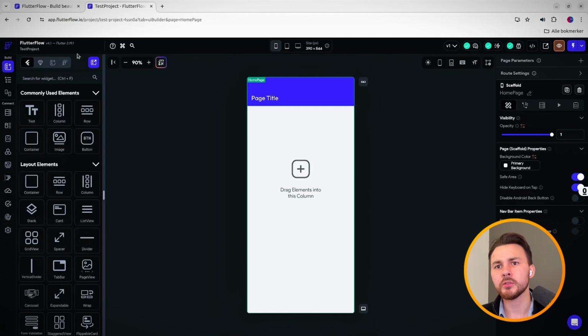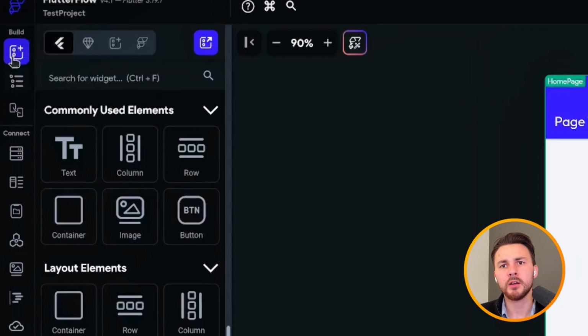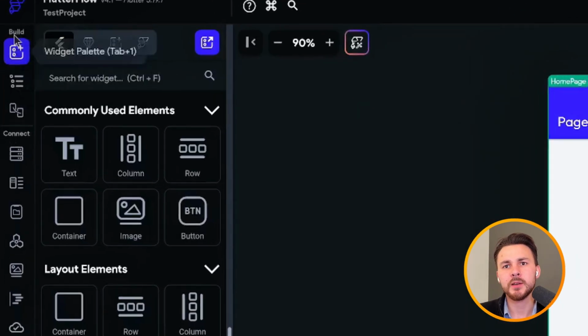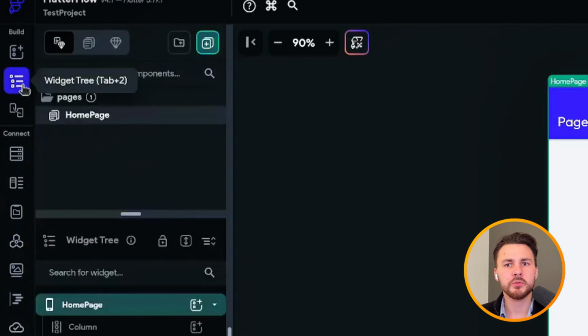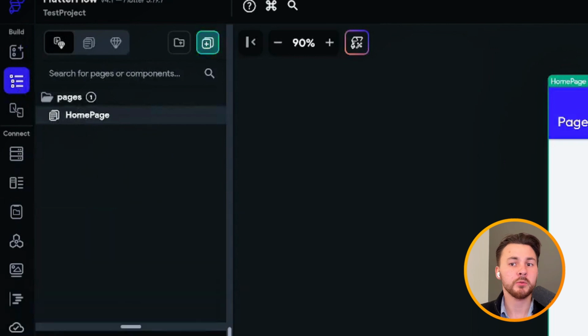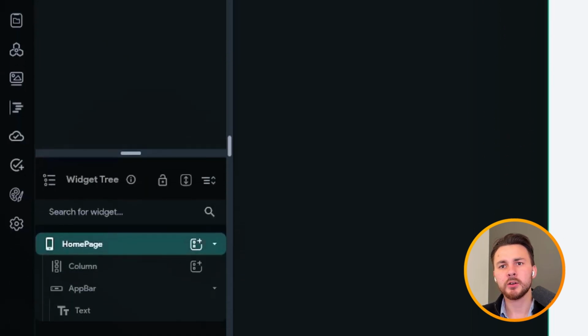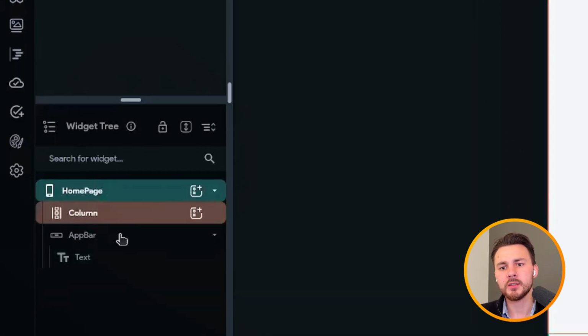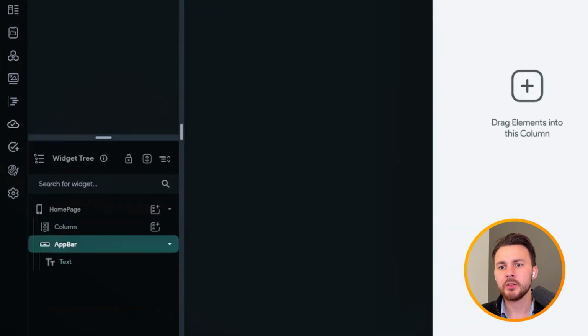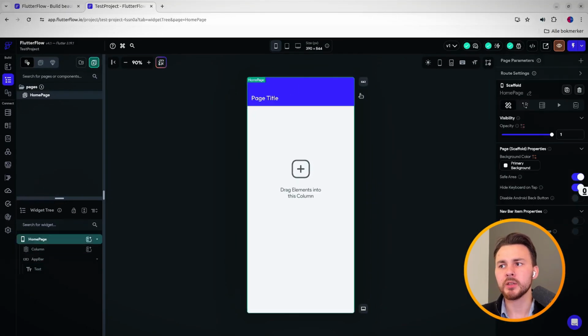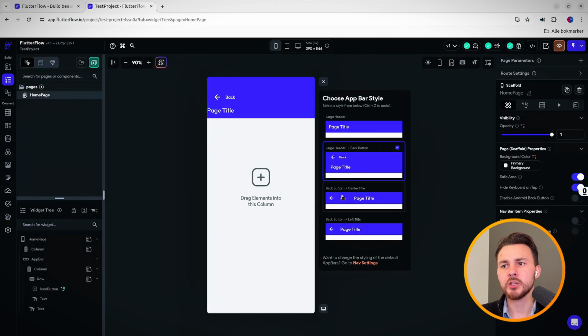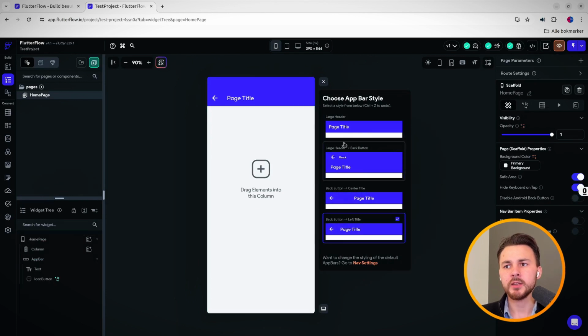So now we're going to look at the pane here on the left side. You see it says build on the top, widget palette, and something called widget tree. See the widget tree, if you are familiar with Flutter, then you will see that there are pages up here, and here is the column, the app bar, and the text. You see on the app bar, we can click here and we can actually change just easily like that, the back arrow and stuff like that.